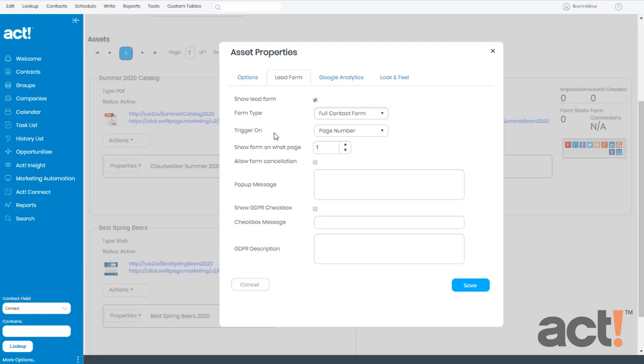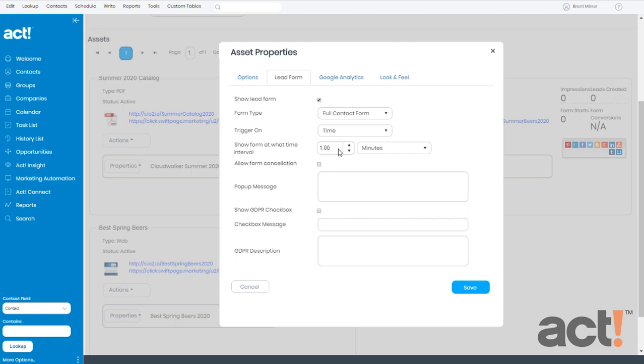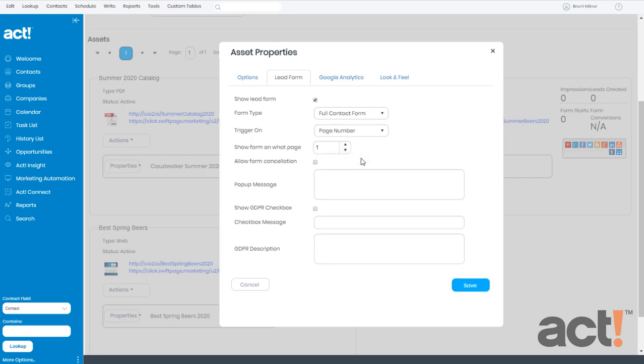The Trigger On field lets us decide when the form should pop into view. For a PDF asset, you can choose to trigger either by page number or by time delay. If I was adding a form to a YouTube asset, I could only choose by time delay since there are no pages in videos. If you choose time, you'll have to set the delay time in seconds, minutes, or hours. I don't want to go by time though, I'd like to view it by page number. Now I simply need to choose which page number of my PDF document will trigger this form. You might usually set it to the first page, but I'm going to change it to page number 2 just to demonstrate how it gets triggered.